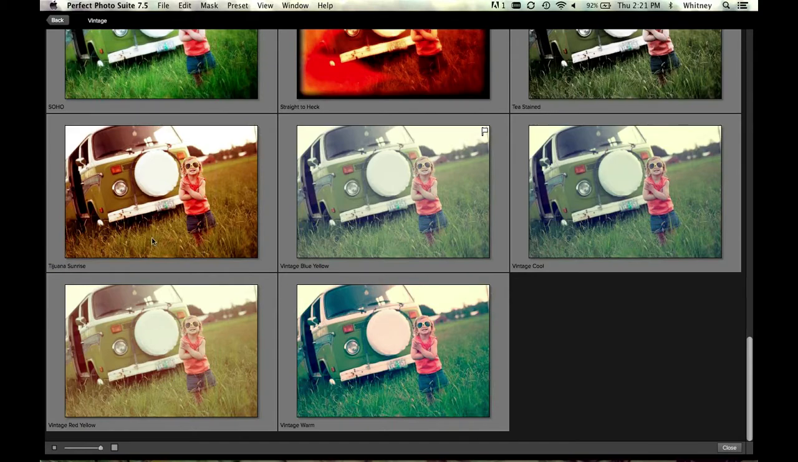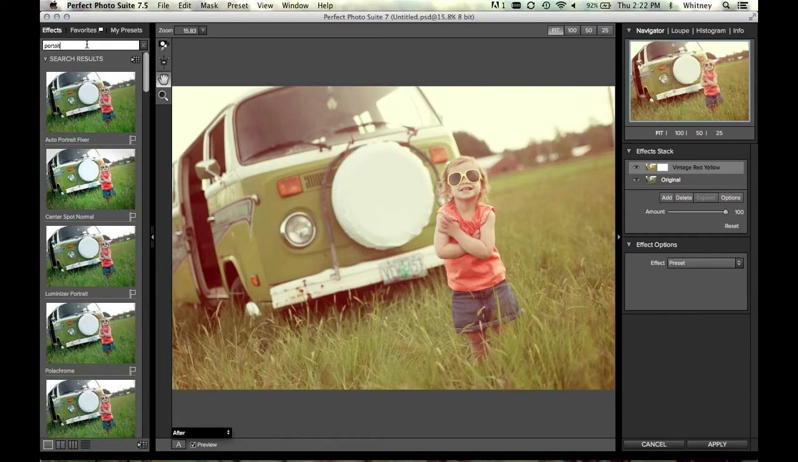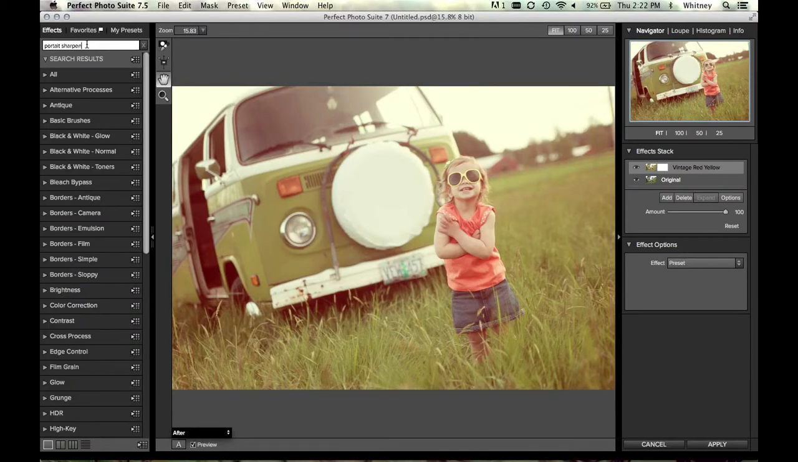For this one, the Tijuana Sunrise is great, but I wanted to go a little bit more vintage, so I'm going to go ahead and hit that Vintage Red Yellow and add that. And then once I have that, this is pretty much the look that I did for the whole 70s shoots. This is super simple. So I have that effect, and then I'm going to add a portrait sharpen. And if you go up into the search, you can actually search it, although it didn't come up. Did I spell it wrong? I spelled portrait wrong, I think.